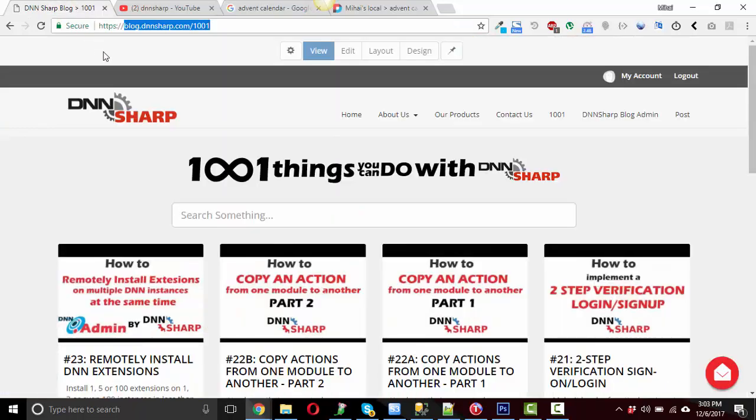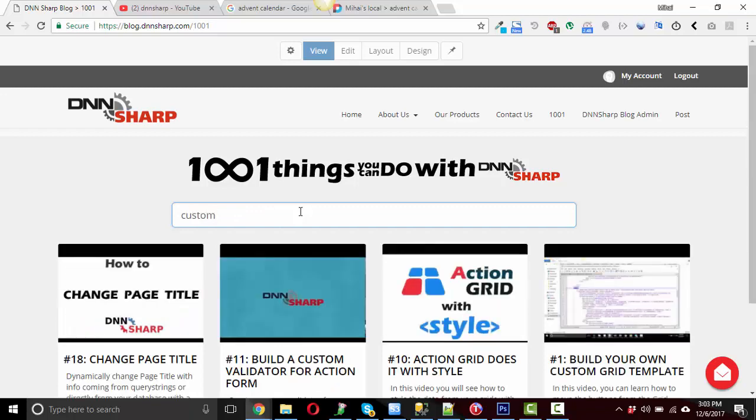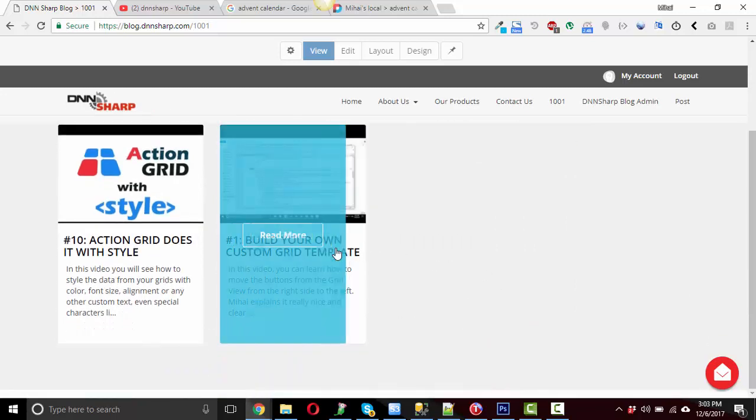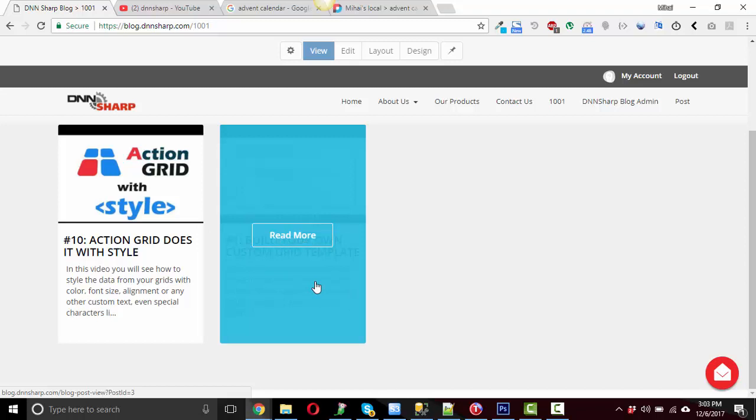You probably know already, or you should know already, how to build a custom template view for Action Grid. If you don't, you should watch the other tutorial, Custom Grid View. Build your own custom grid template. This will show you the basics on how to create a new template for Action Grid. We'll do pretty much the same thing today. We're building an advent calendar template for Action Grid.